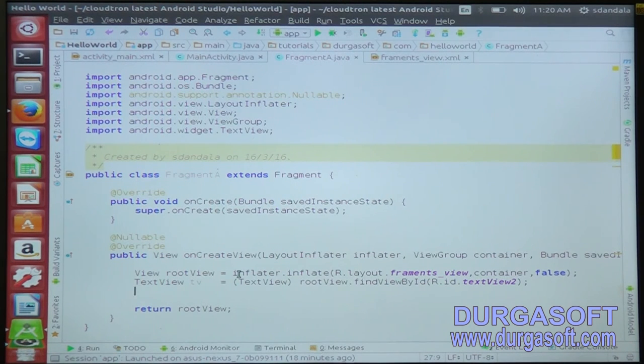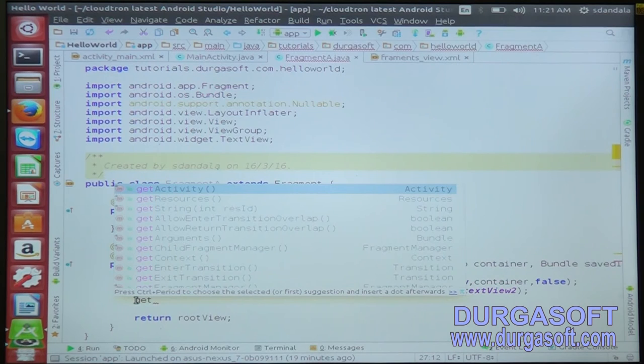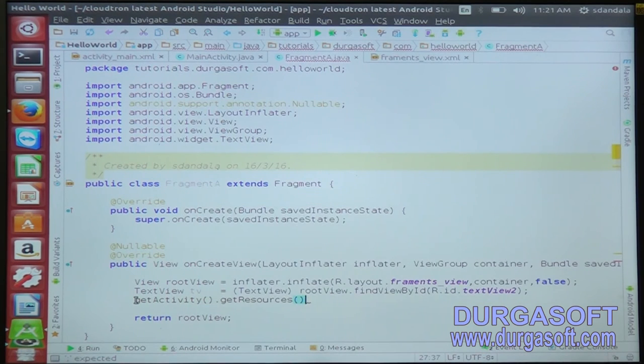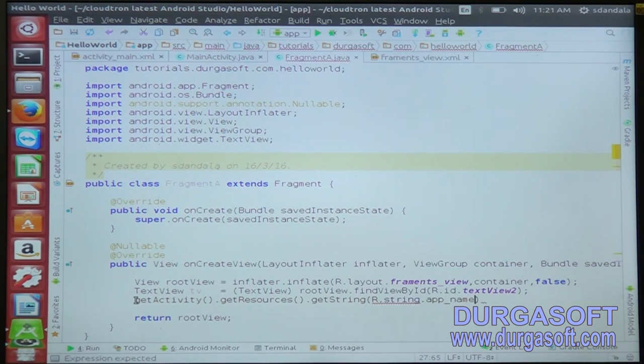So how do I get the activity's context instead of using the fragment's context? If you simply use this, it is not going to be the activity's context, but it is going to be the fragment's context. So in order to get that, you can use getActivity dot, now we have everything. So as I showed you, getResources dot getString or dot string dot app_name. And I'm going to put the same thing into a string and give it to the text view.